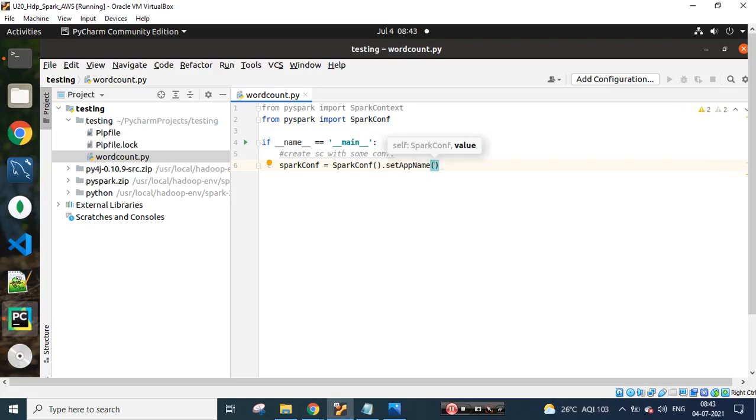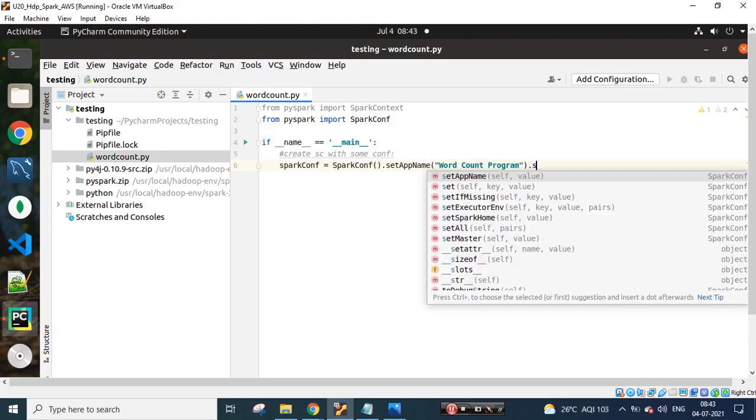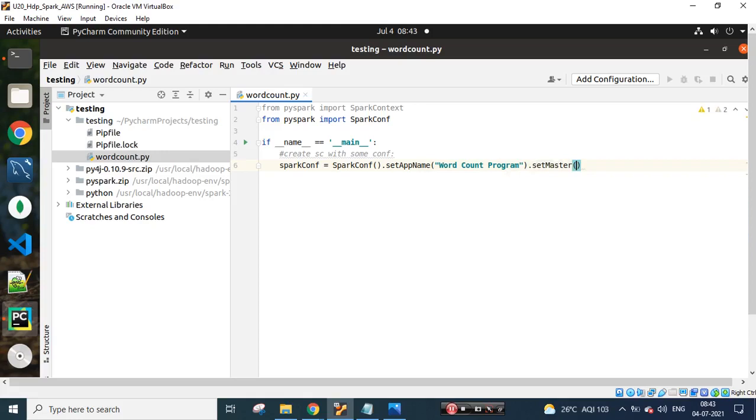I want to have my application name. Let's say the application name is word count program. After that, I will set my master. Don't worry about this. As of now, I will not say what it means, because at a later stage when the right time comes, I will tell you why I'm writing star and why I'm writing a certain number. As of now, I'm using all the resources.